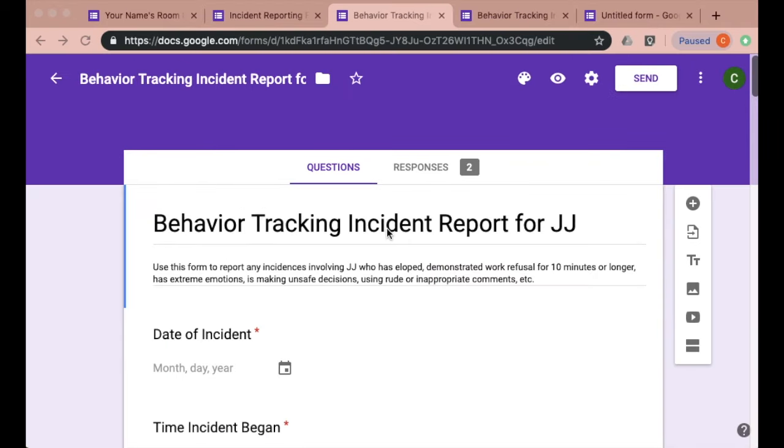So now the fun part: we're going to start talking about how you can use this in a general ed setting and how you can use it in a special ed setting. Both of the forms I'm going to show you today, I use in the special ed setting. There's one that I think would work best for the general ed setting because it really helps pinpoint what behaviors you're seeing and what time of day you're seeing them, and it's quick and easy to fill out. The first one we're looking at is called Behavior Tracking Incident Report for JJ.